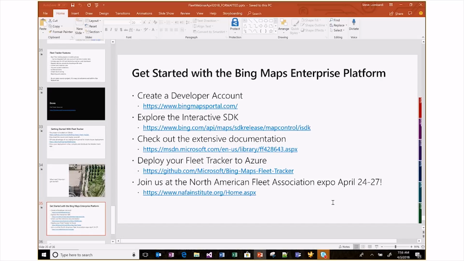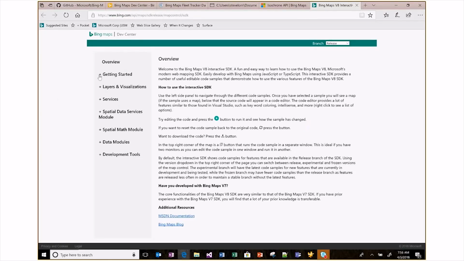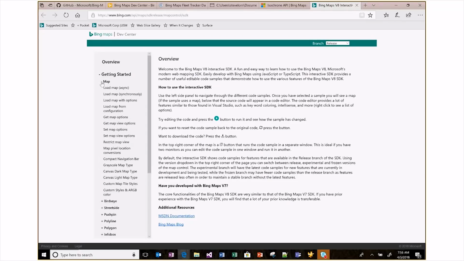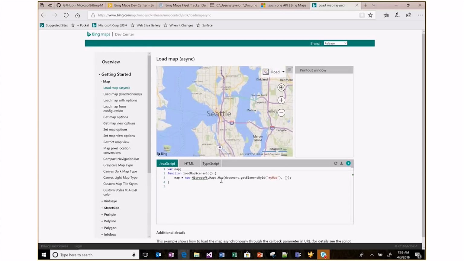We've got an interactive SDK. This is a great way to explore the capabilities of the map control. Wait for it to pop up. There we go. So basically down here, you've got everything you need. You want to load a basic map. You're going to see a map pop in here in a moment. And lo and behold, it is just one line of code to do so. So you get your JavaScript code right there.